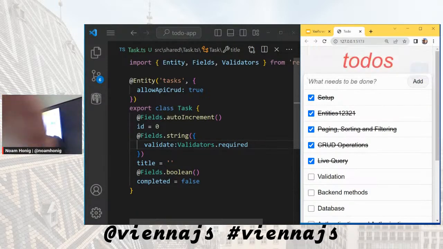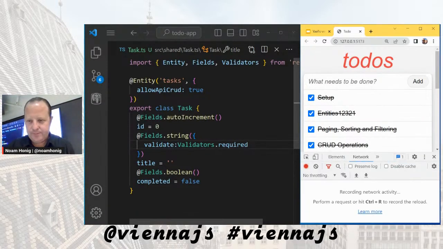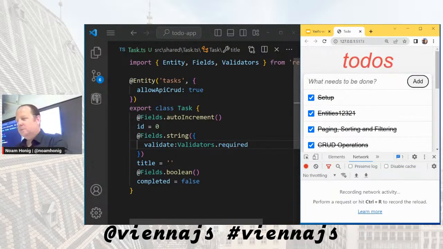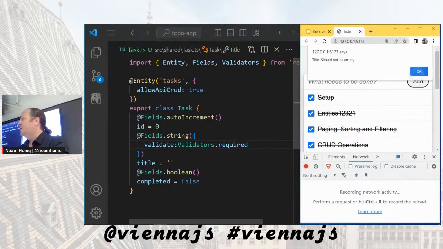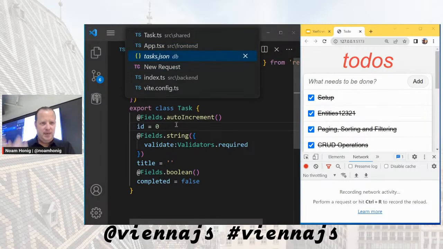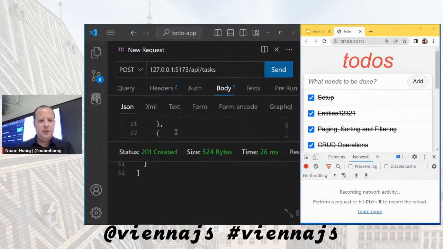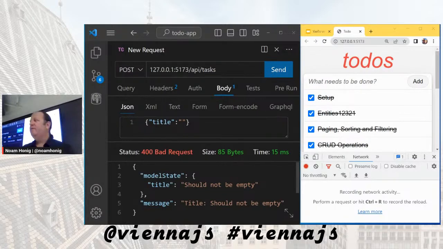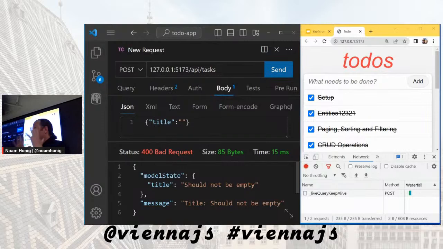Okay? But note that if I open the developer tools, I don't get any network calls. So this is front-end validation running in the front end. So now let's be hackers, and let's switch over to our API and try to post an empty title. And the same validation code runs also on the backend and protects our API. Okay, so we get consistent validations between the front end and the backend.